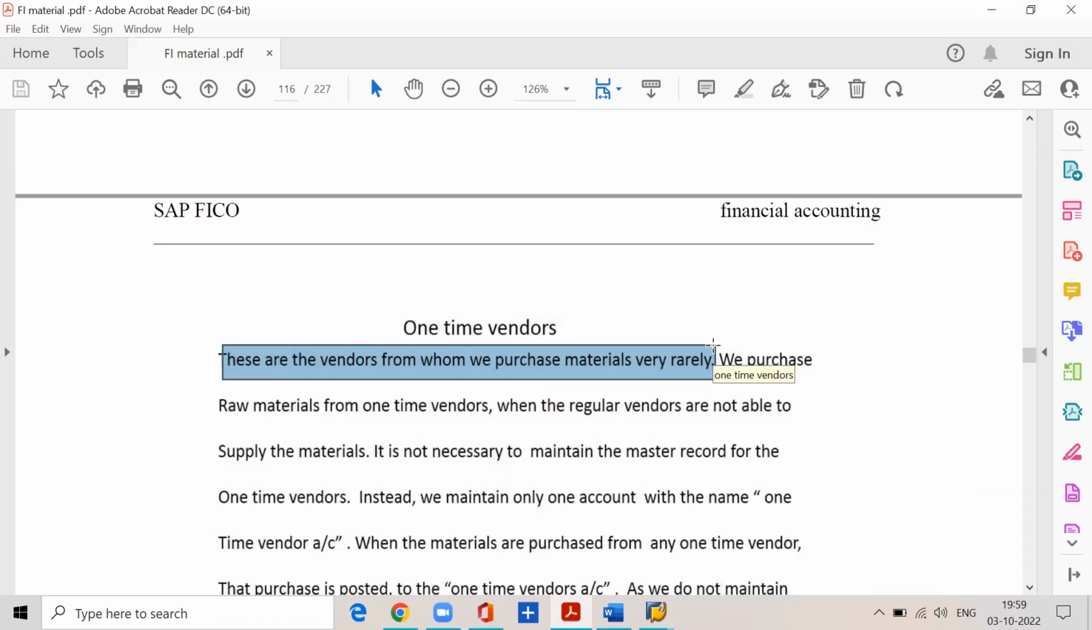Sorry, I told you wrong. The organizations or persons from whom we purchase the fixed assets are also called one-time vendors. Not sell, purchase. You purchase vehicles, plants and machineries, buildings. These items you don't purchase regularly. So the vendors from whom we purchase the fixed assets are also called one-time vendors. For the one-time vendors, we don't maintain the permanent master record. Instead, we maintain only one master record with the name one-time vendor account.